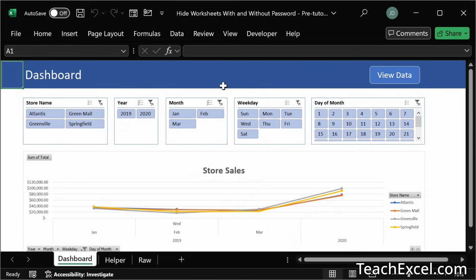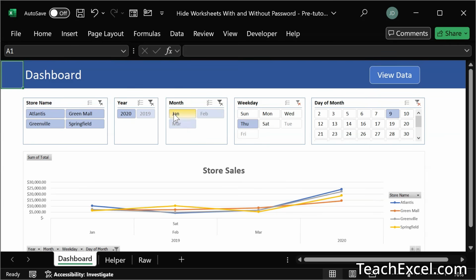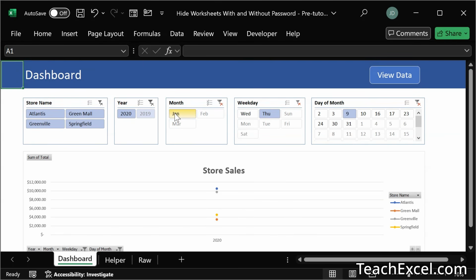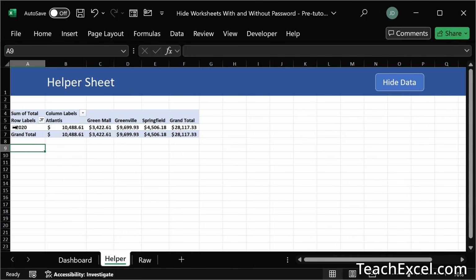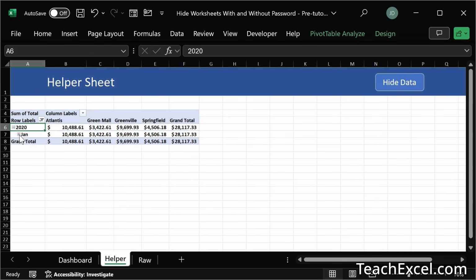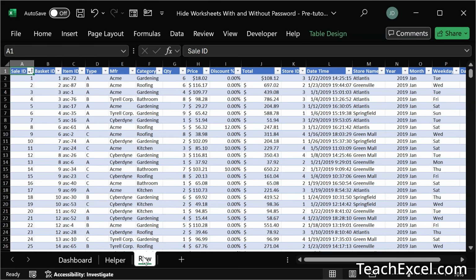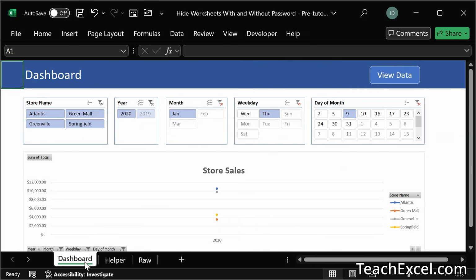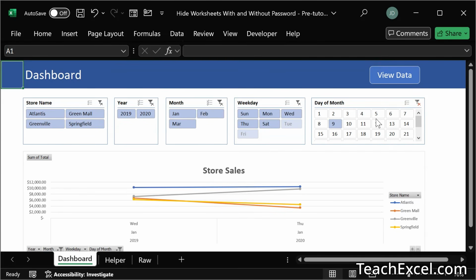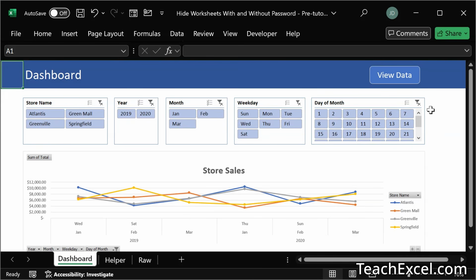Here we have a fun little dashboard that allows us to go through sales in a nice visual way. But behind this dashboard, we have helper data. This is a pivot table that we can expand and go through, but we don't want everybody to be able to do that. And then over here we have a raw data, and the raw data sits behind everything. So we have 2 worksheets that we don't really want someone to be able to go through and accidentally mess up our beautiful dashboard. So let's cover 3 ways to protect your data.